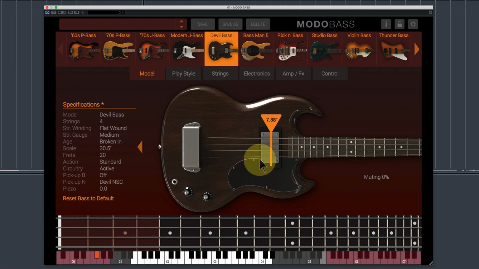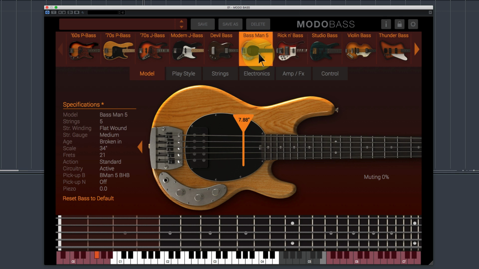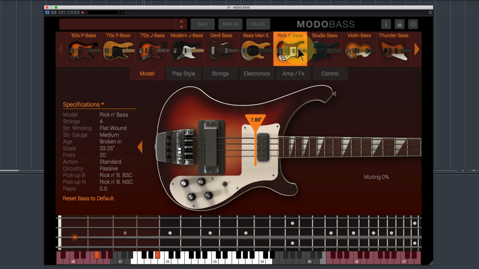Much more kind of woody, middly tone with more bass and much less treble on the strings there. A good old Bassman 5-string, which is quite nice as well. It's kind of interesting that they've put a 5-string in here, because I'll show you in a minute, you can actually have as many strings as you like. Well, 4 or 5. So you can choose each bass to have a different number of strings, which is quite nice.